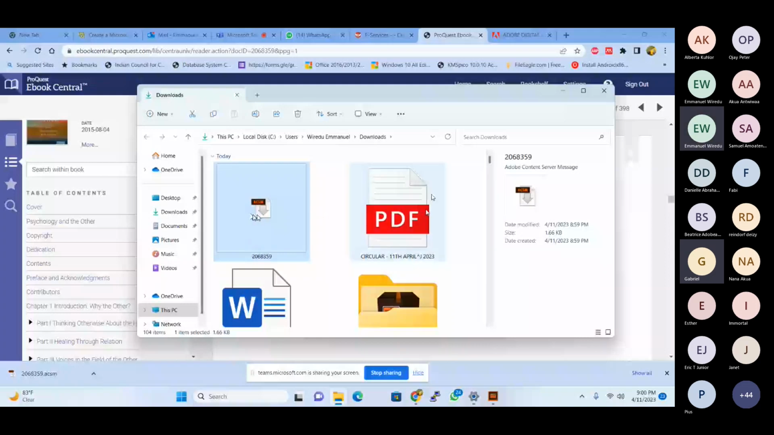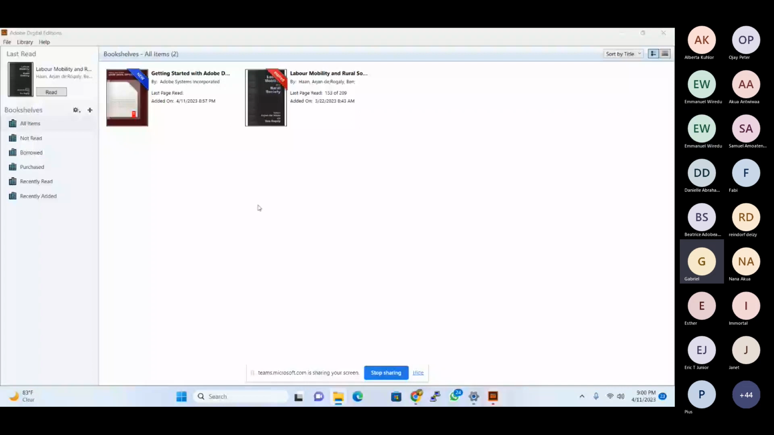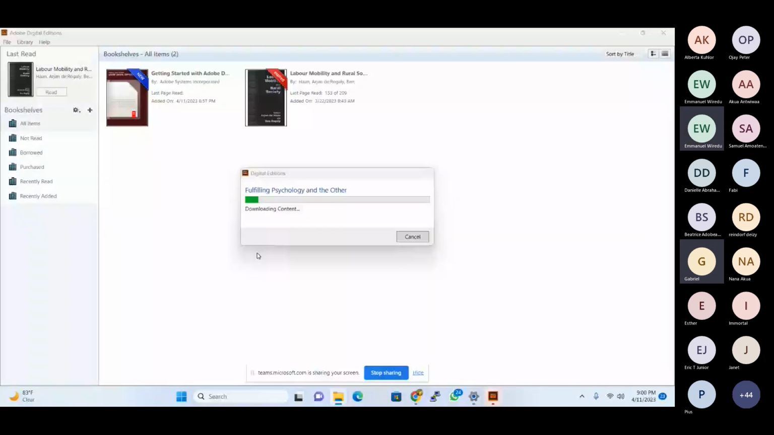So then, after you have installed the Adobe Digital Edition Reader onto your laptop or your device, and you've downloaded the file, you double-click the file you have downloaded. Once you double-click, the Adobe Digital Edition Reader will try to open the book for you to read offline.